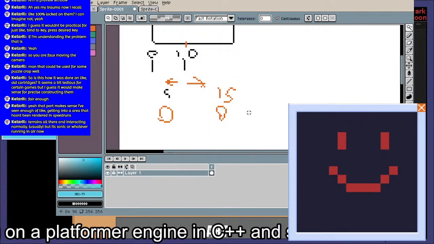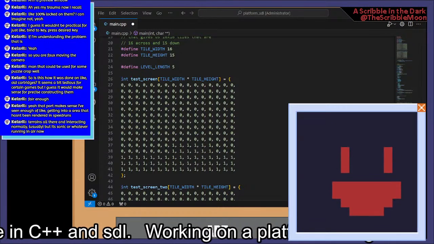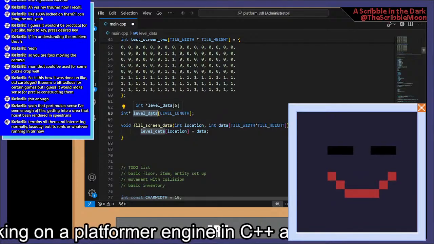But that just made me realize I probably am overthinking it, and I can just pass in level data.